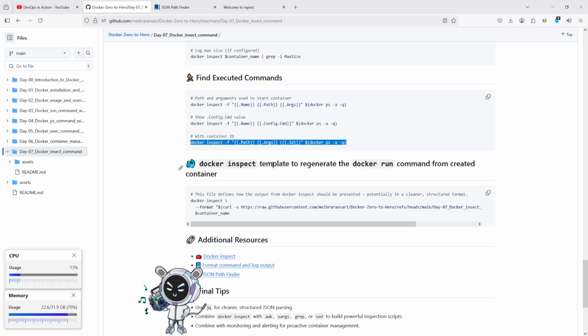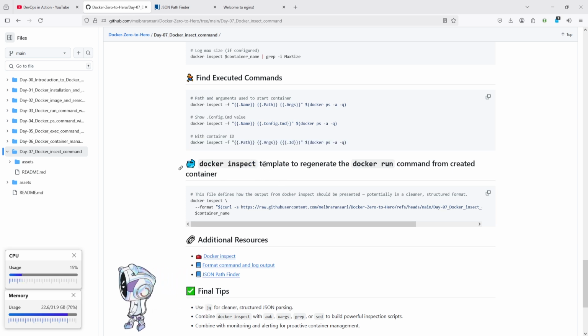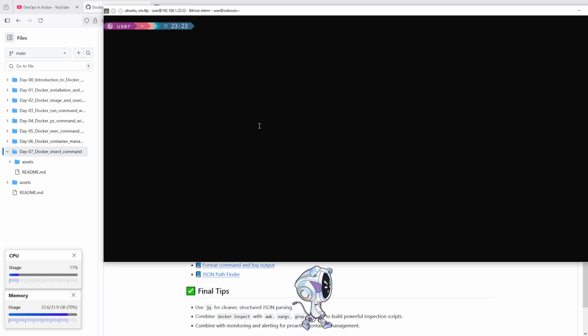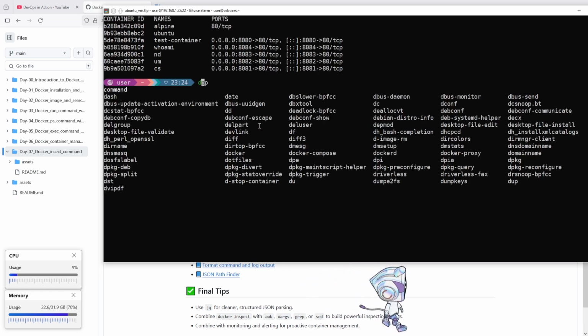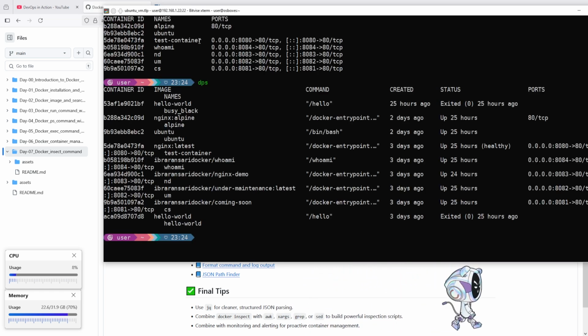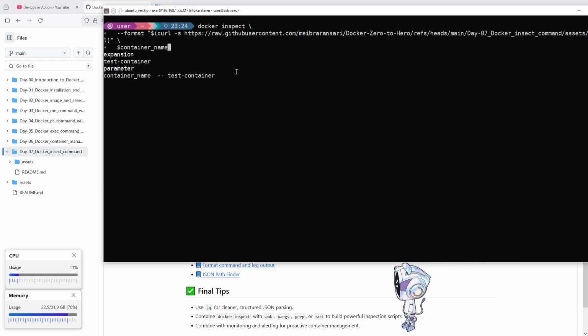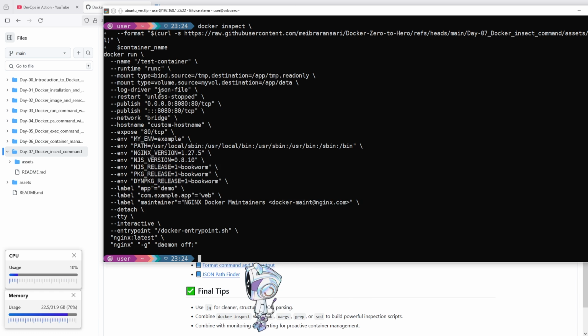Simply use the docker inspect command, and I use a template to generate the docker run command from a created container. Let's say I have a container name already created, which I added in a variable, and I want to extract the command from the container. Here you can see test container is running, right? But I don't know which command I used. To retrieve that run command, simply run this one. After running this one, you can get all the information which I passed.